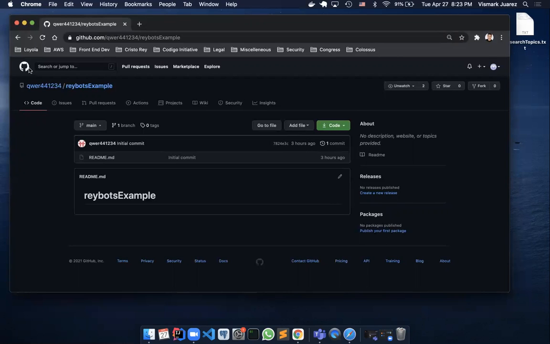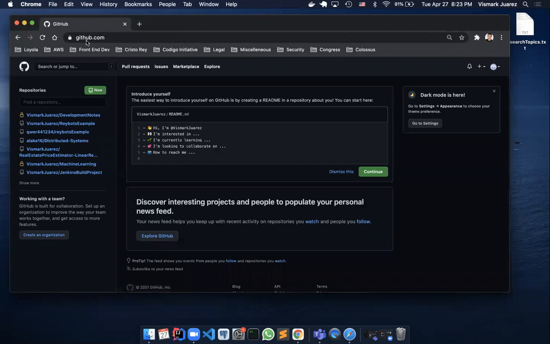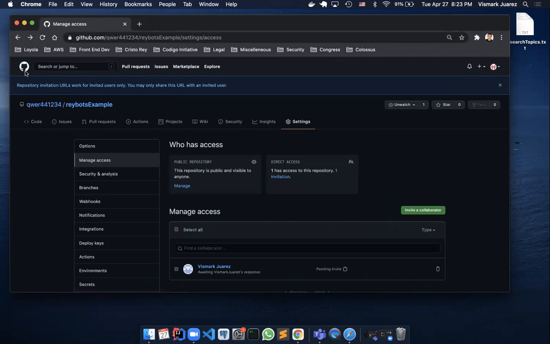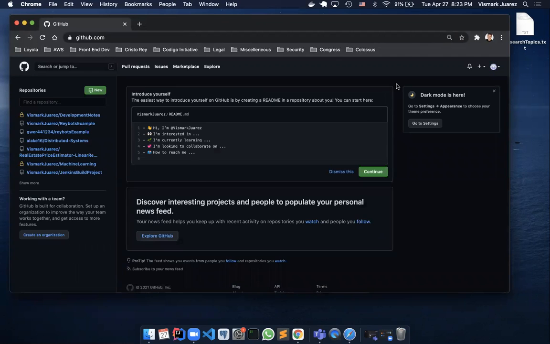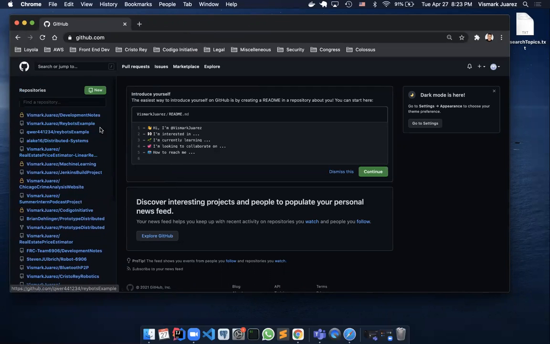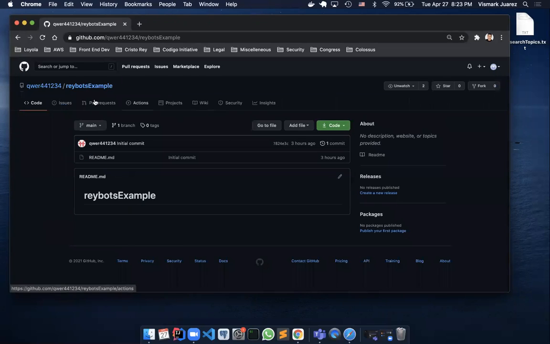So to start, go ahead and navigate to your GitHub account, and then navigate to your repositories section. So for me, let me go back to GitHub. Once you log in, you should see this screen. On the left-hand side, you should see a repositories section. And below that, you should see a list of all of your repositories or projects. In my example, it was this one here, Raybot's example. So yours will be named differently depending on how you named it.